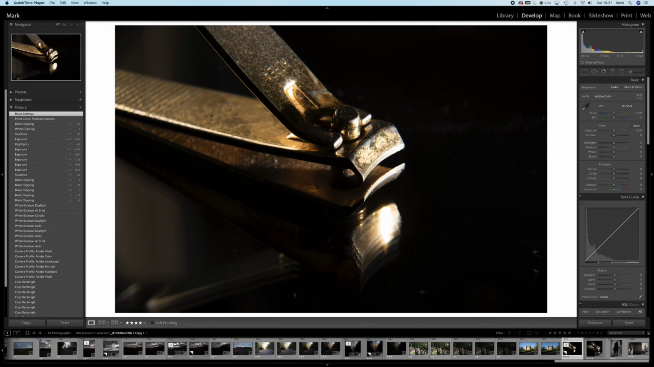So what I did is I placed the nail clippers on top of an iPad, with a view of getting a nice sort of reflection in them. And then I used the Lumecube 2.0 with the barn doors on to light the nail clippers.